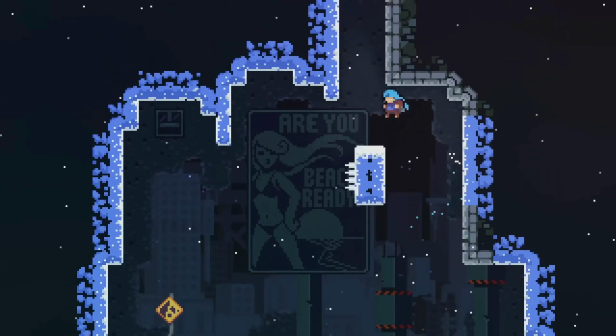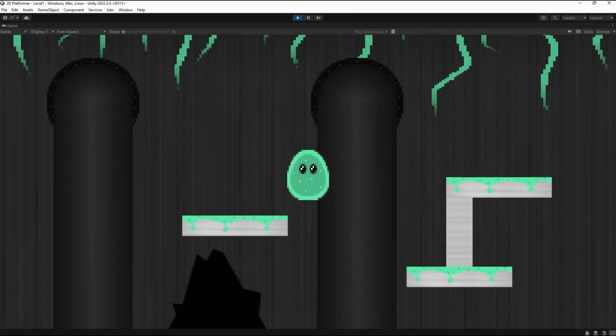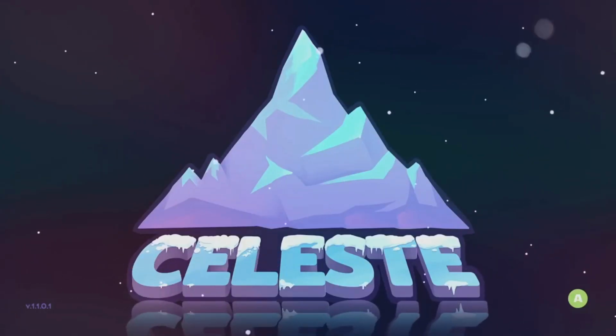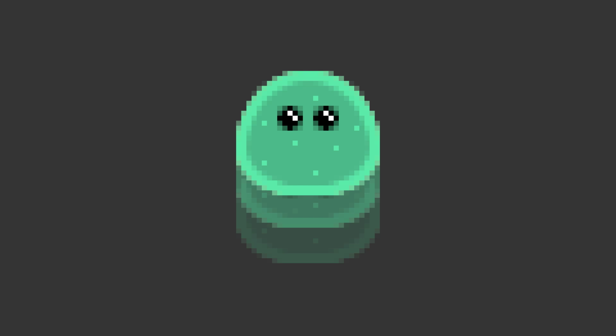So welcome back to our 2D platformer series. At the end of this series, you will be in the position to create your very own 2D platforming game. And if you're familiar with the genre, you'll probably know Celeste by now. So today, let's take a look at how to implement double jump like in Celeste.